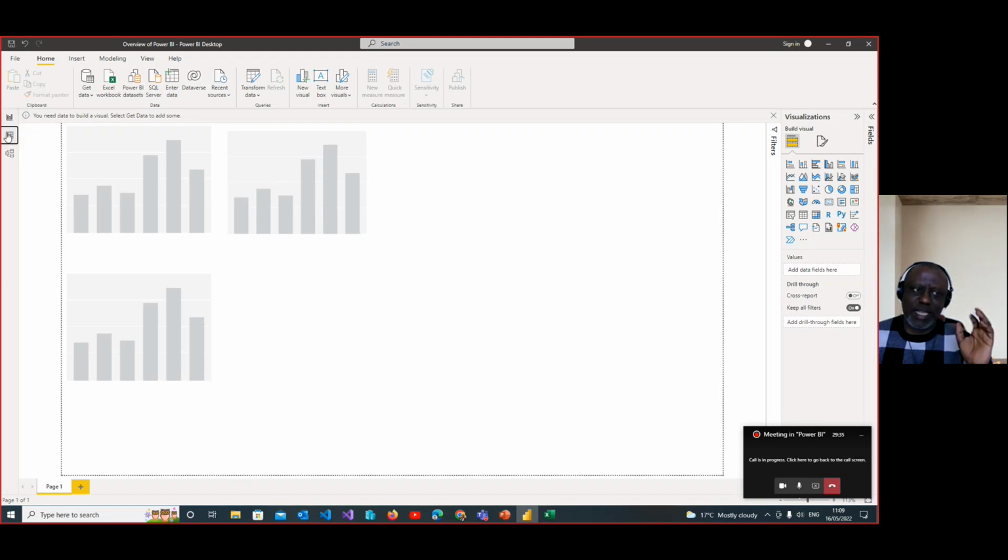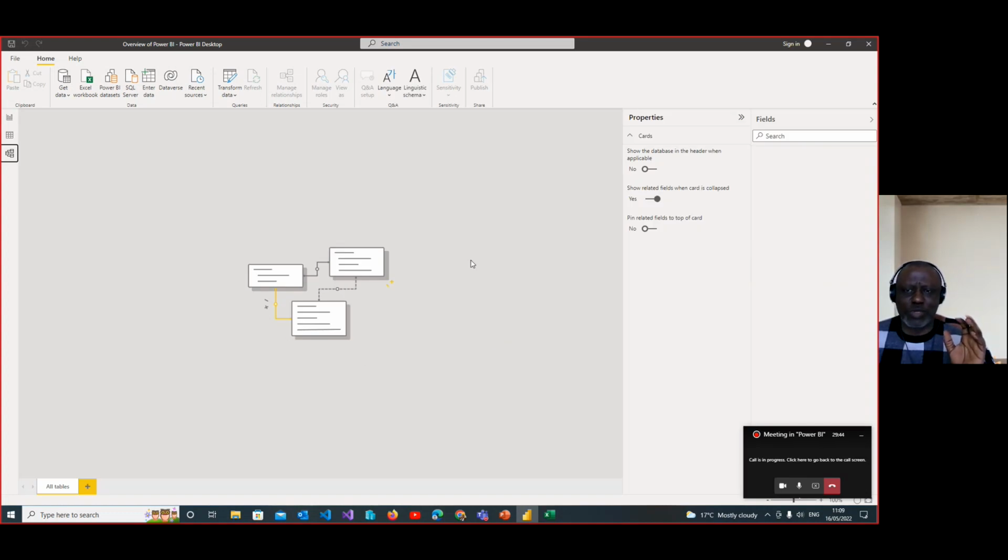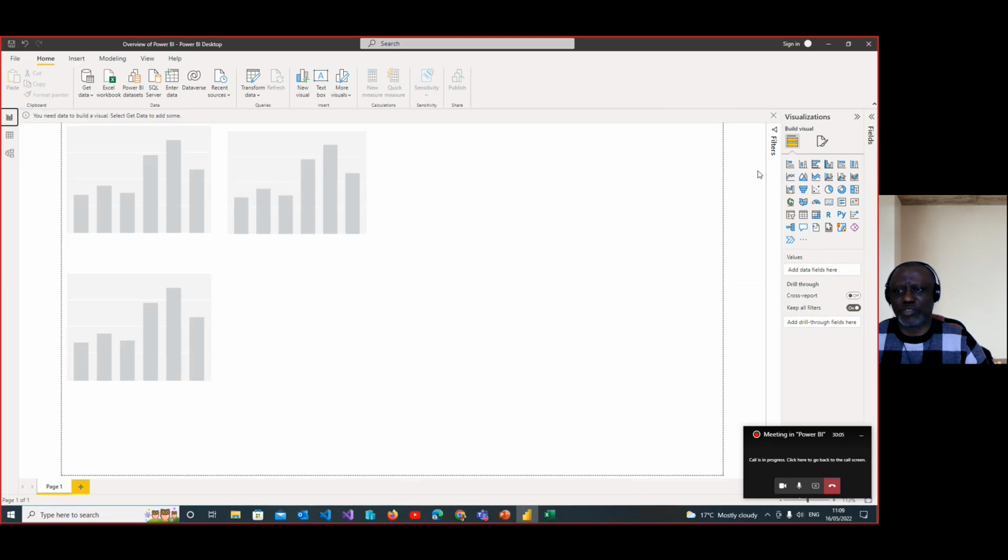Now, if you click on this, it takes you to your table. What you have just uploaded, you see the table and the data in this environment. Then you click on this, you have all your tables where you can integrate them, where you can point them to one another, where you can establish the relationship between them. Then go back to the report, on this side here, where we have the visuals.